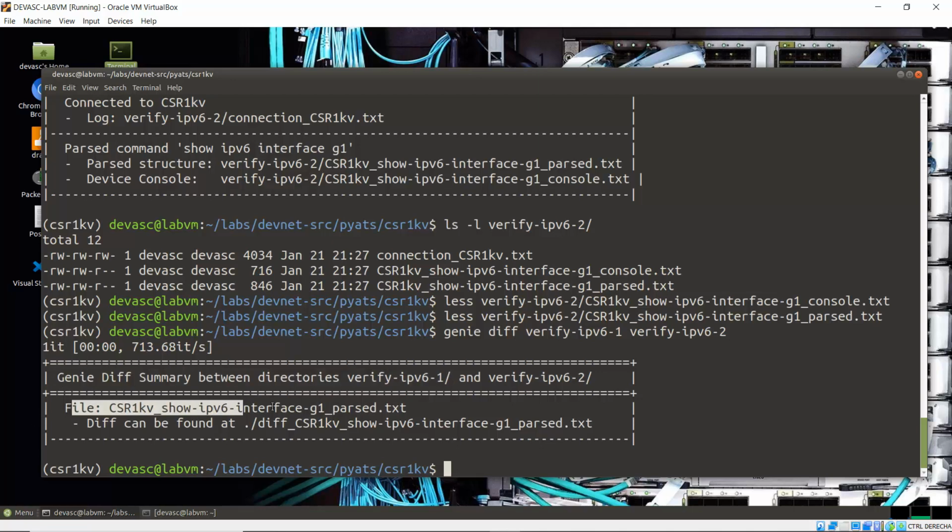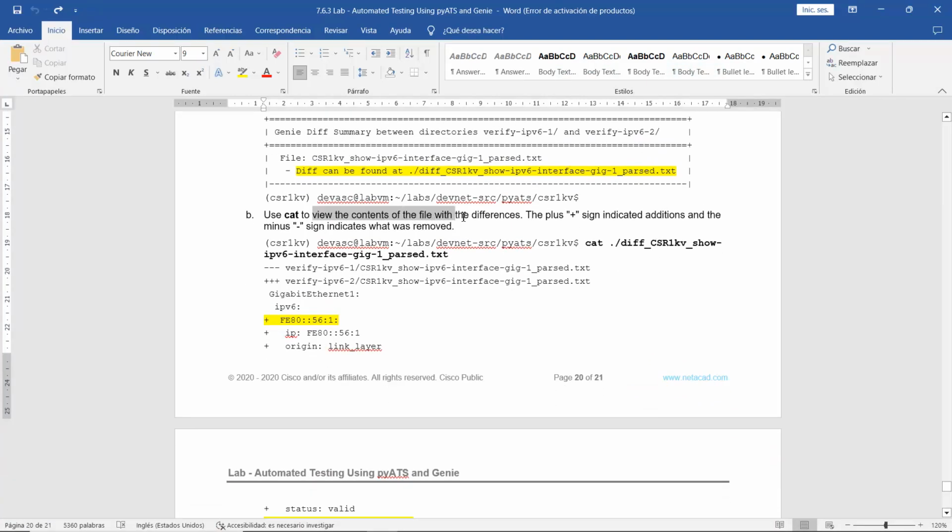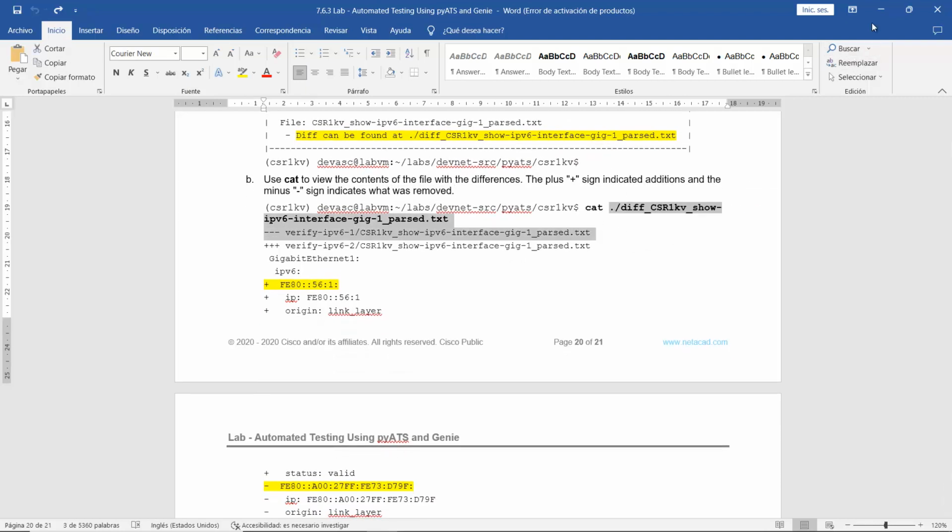Okay, for example, this parsed file's difference can be found at a new file created, difference CSR1, show IPv6 interface. View the contents of the file with the differences. The plus sign indicates additions and the minus sign indicates what was removed. Okay, and view the file.